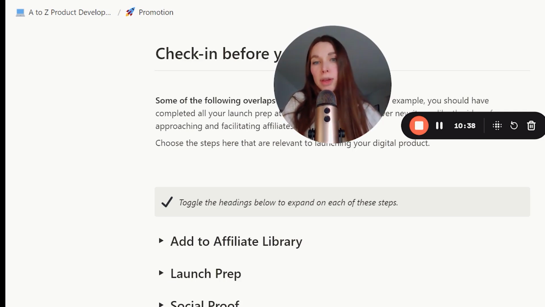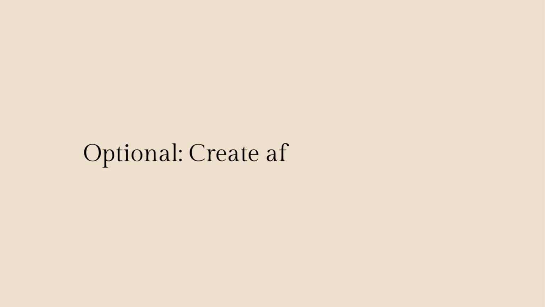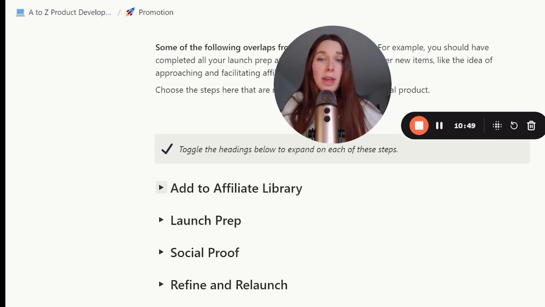First is, if you're going to do affiliates, this section is just talking about some things to consider if you're going to set up an affiliate library and the kinds of things to include in there for them.